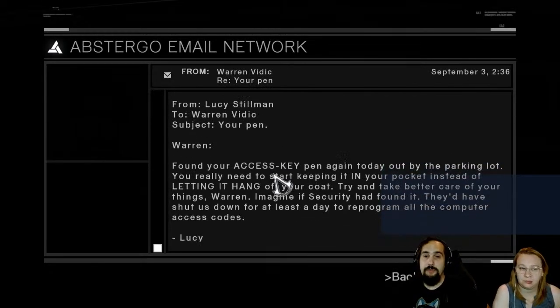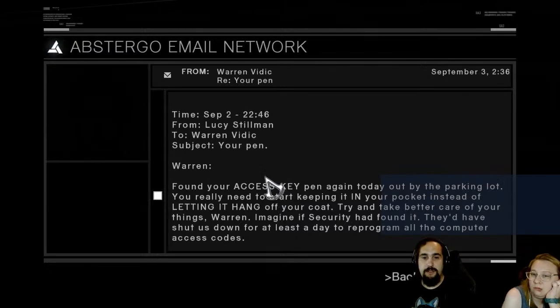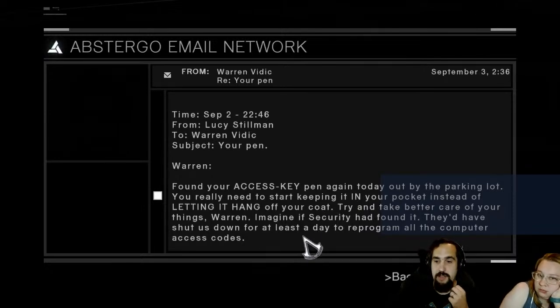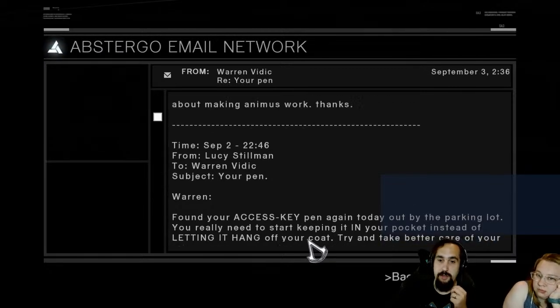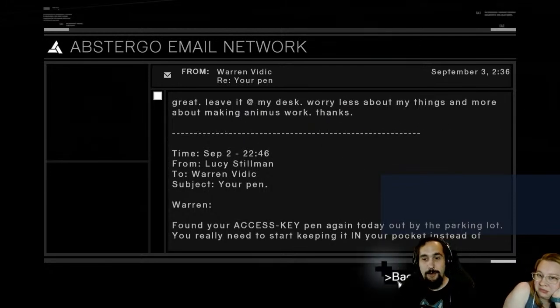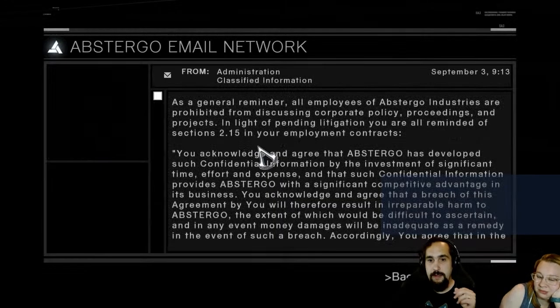So this is a response from an email she sent on September 2nd. She says, Warren, found your access key pen again today out by the parking lot. You really need to start keeping it in your pocket instead of letting it hang off your coat. Try and take better care of your things, Warren. Imagine if security had found it. They'd have shut us down for at least a day to reprogram all the computer access codes. Great, leave it at my desk, worry less about my things and more about making the Animus work. Thanks. So he's sloppy with his access key card. We might be able to get that from him.